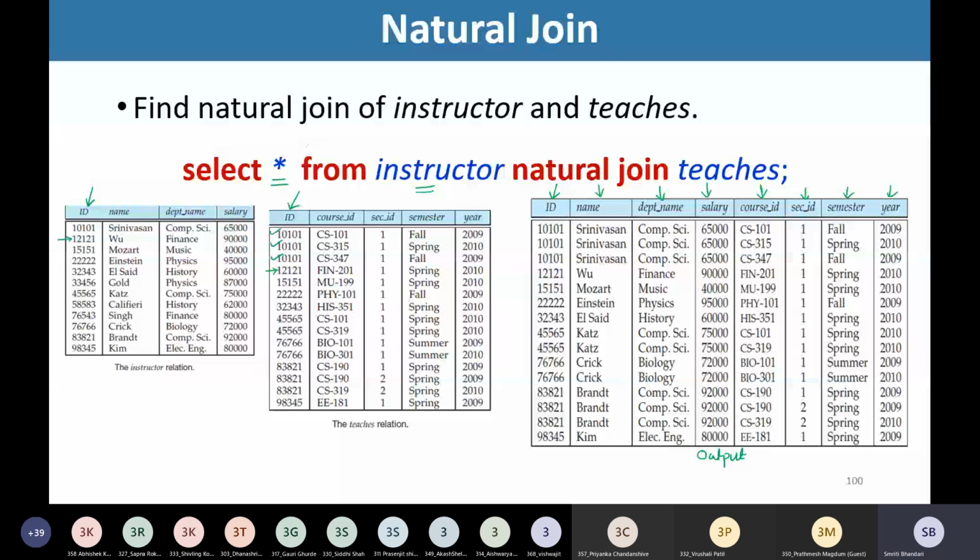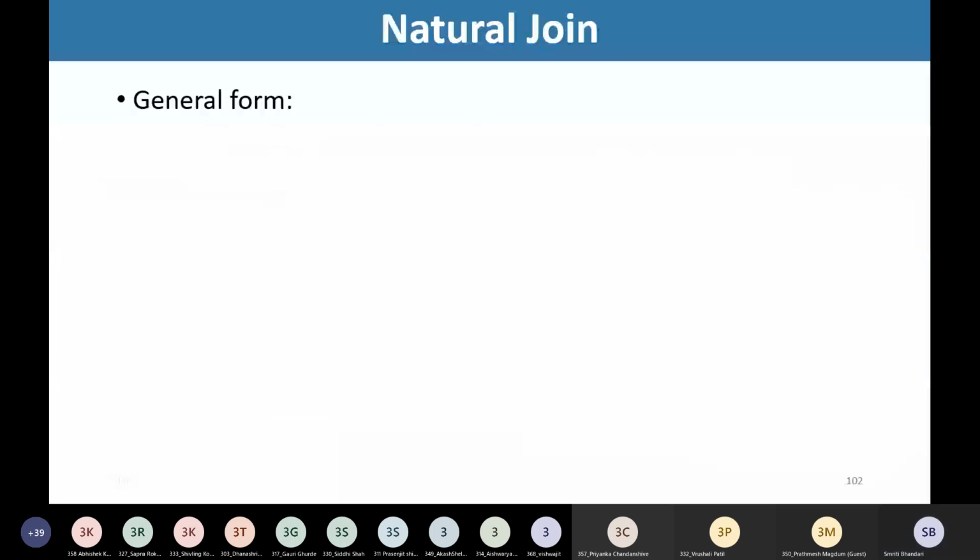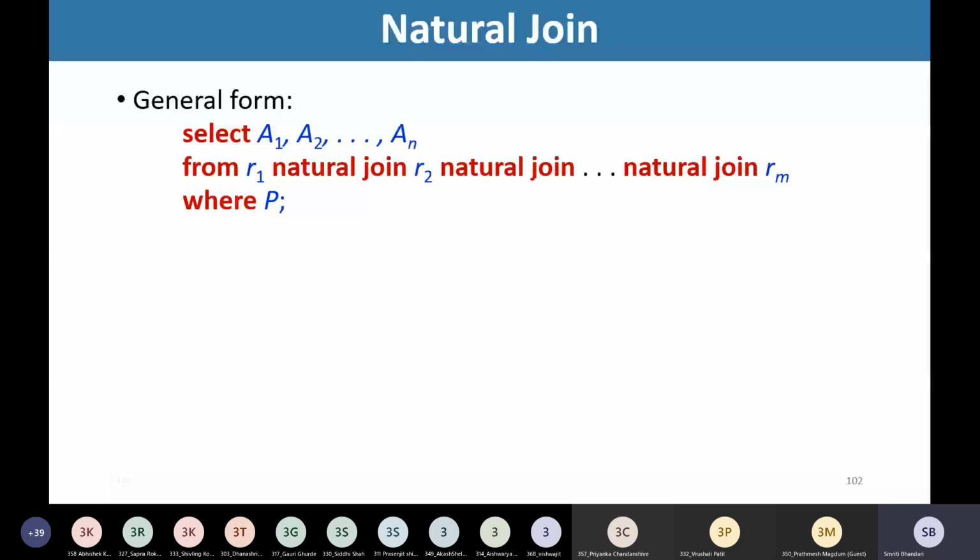Yes, ma'am. Fine. So let us see now the general form of the natural join operation. In the select statement, we list the attributes that we would like to extract. So A1, A2 up to AN is the list of attributes that we would like to extract.